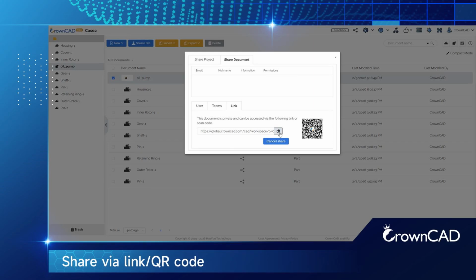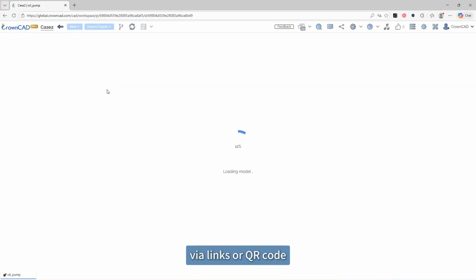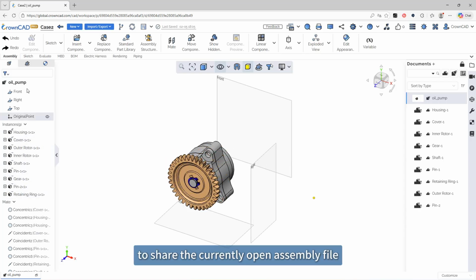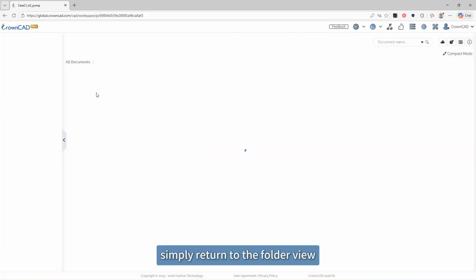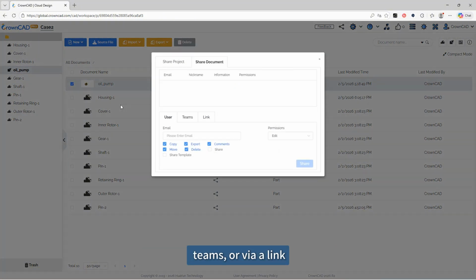Hi, I'm Cece. CrownCAD allows you to quickly share files via links or QR codes. For example, to share the currently open assembly file, simply return to the folder view, right-click the file, and choose to share it with individuals, teams, or via a link.